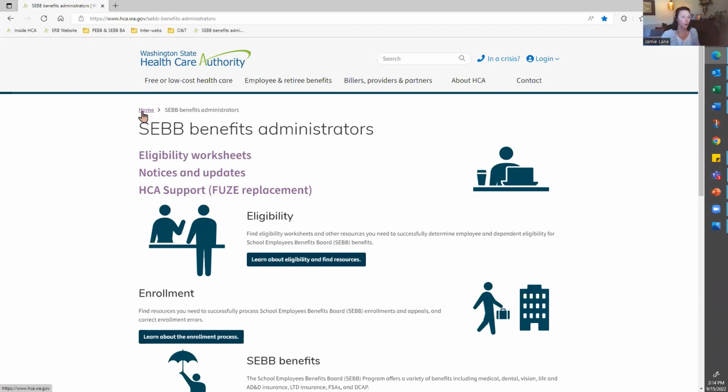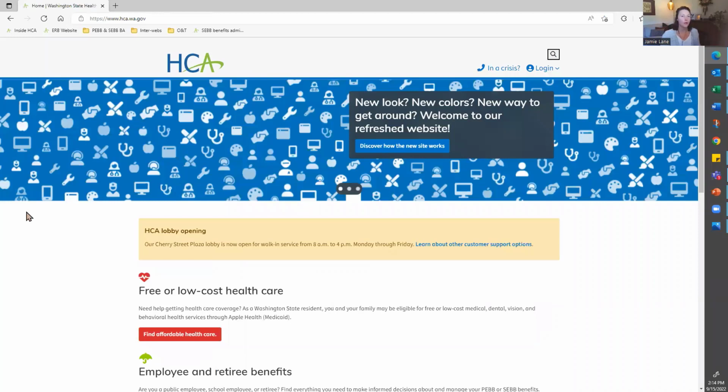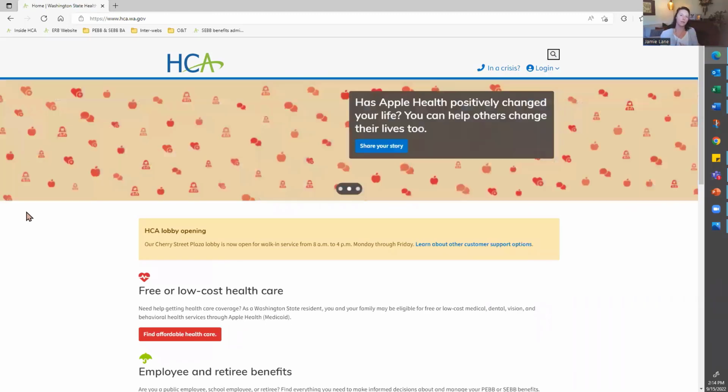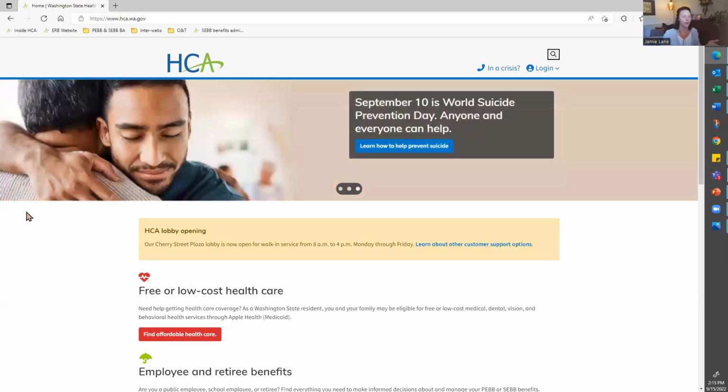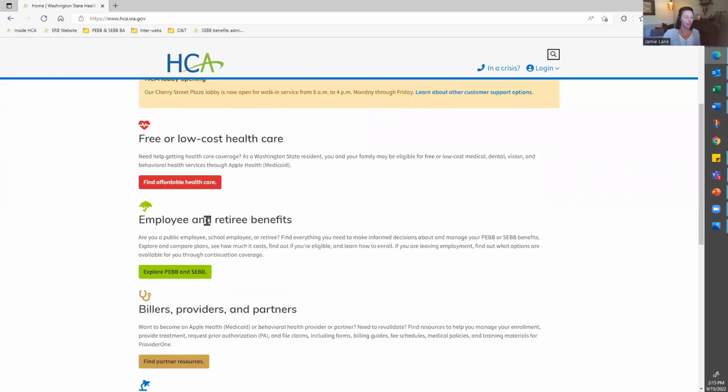But if I were to click on home from this page, which I'm doing now, it's going to take me to the Healthcare Authority's homepage. So technically, the Healthcare Authority's website is our website. The SEBB Benefits Administrators is a web page with other pages that fall under it. And so that's why home will always lead you back to the Healthcare Authority's webpage. It's nice in a way because it's another way to get to the employee and retiree benefits section, which is where you can go to learn about SEBB benefits.